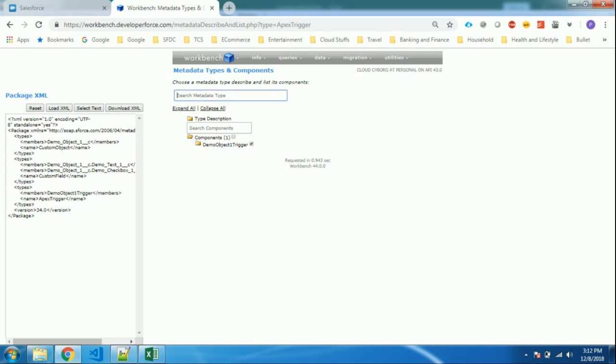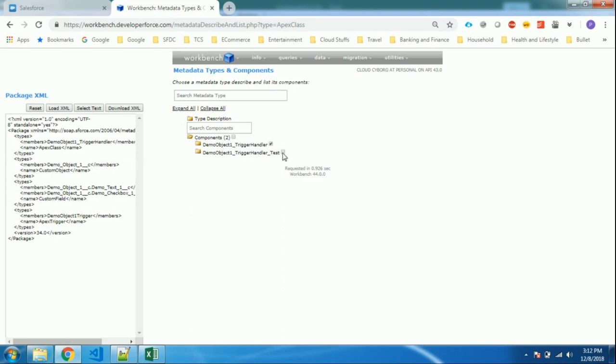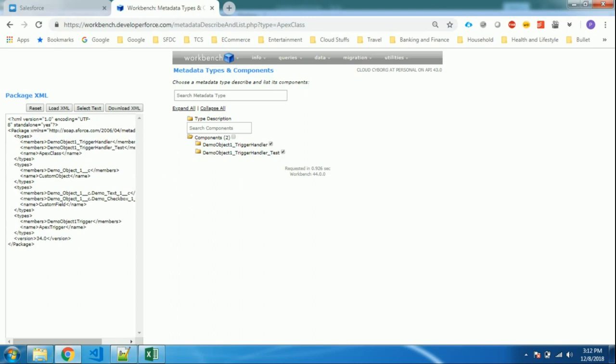The same fashion I'm going to repeat for the Apex classes as well. So I'm going to search for class, then click on Apex class, and here it shows there are only 2 classes that are present in my org. So I'm going to check them both. So you see, there are 2 Apex classes, 1 custom object, 1 custom field, and finally 1 Apex trigger.